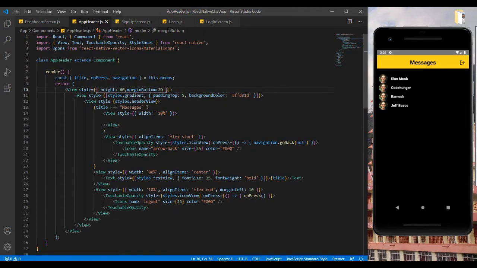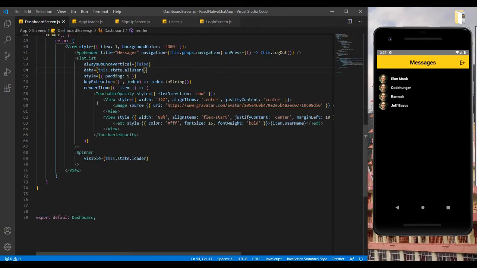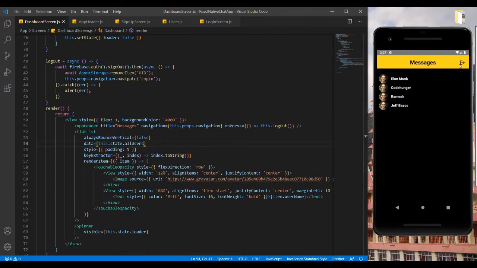So here I have imported some view and text from React Native, and I also imported the icon. And here we have used some props like title, onPress, and navigation. So I have used the app header in our dashboard screen. So here you can see the app header where I put title, navigation, and onPress. And in the onPress, I have used the logout function. So if some user clicks on this, the user directly logs out from the application.